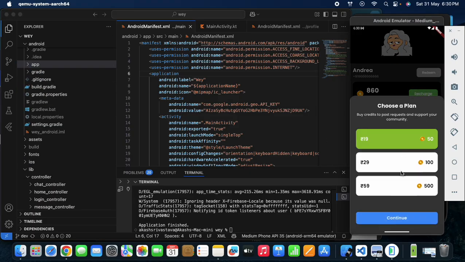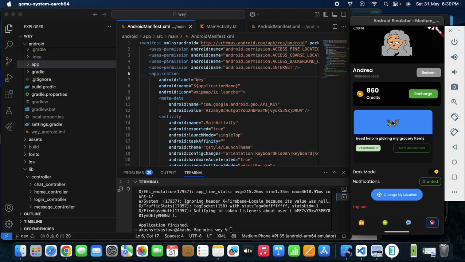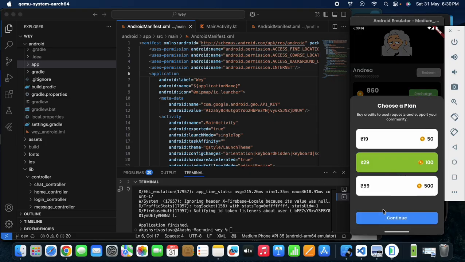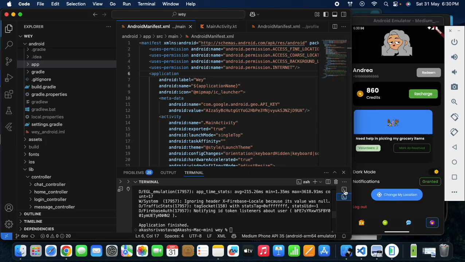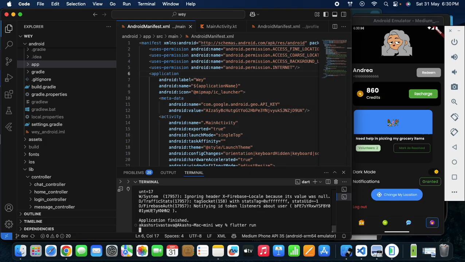So if I go on the recharge, I continue again, it will take me to the payment screen. One second, I think, okay, sorry, my app was not running on Android. Will take 1 to 2 seconds.